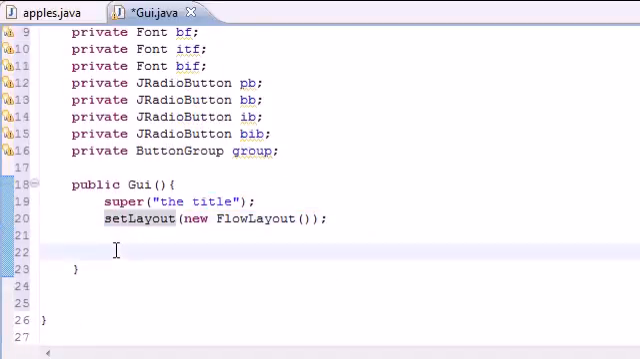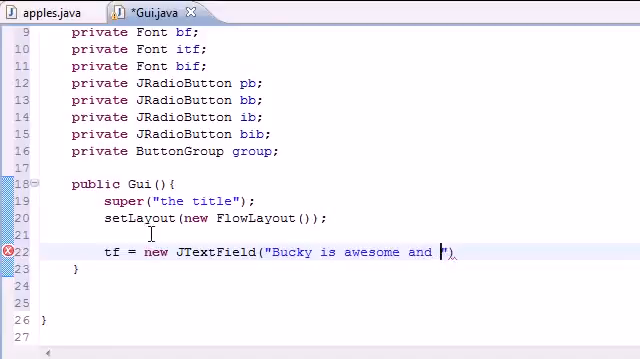What else can we do to this? Well, let's go ahead and add that text field that I talked to you guys about, and I named it TF if you guys forgot, and I'm going to set it equal to new JTextField, and this field needs to be capitalized. And for my parameters, I'm going to first have what's in the text field, so I'm going to put Bucky is awesome and hot.